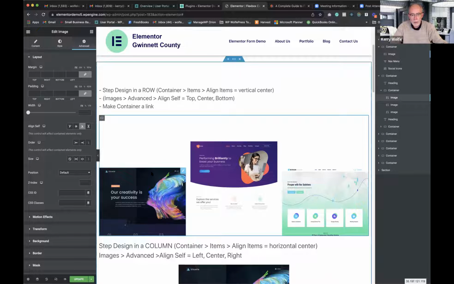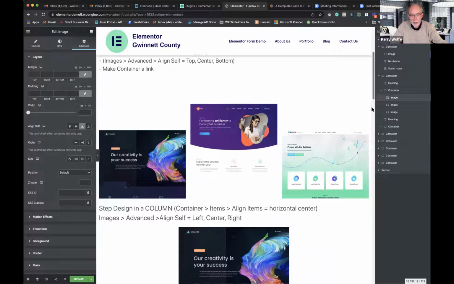If you were to try to do that with just columns and sections, you'd have to put padding in here and/or margins for each one of your images, and it could get hairy as you went through, trying to keep track of styling it for other devices.